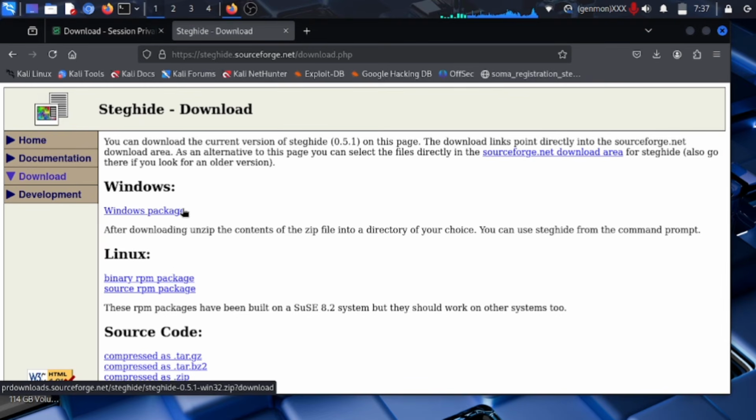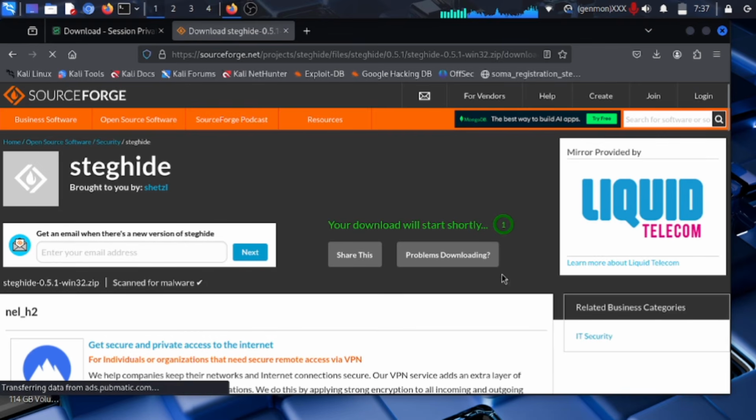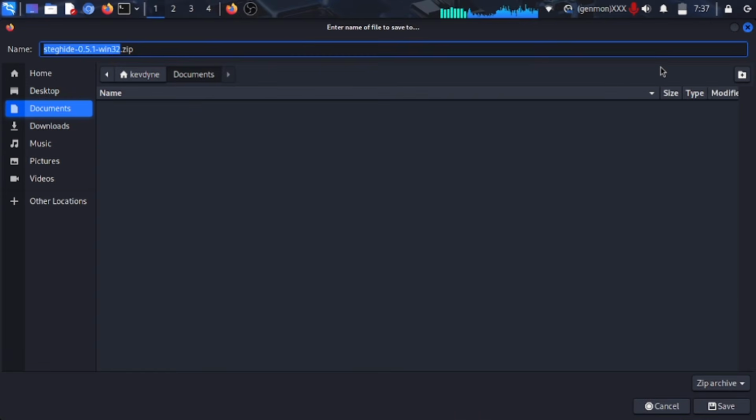Now it will open something like this. Click on Windows packages, and if you're using Linux you can do the same thing. Click on Windows package and it will open up Steghide for you to download. Automatically it will start downloading Steghide. As you can see, your download will start shortly, and here are the seconds counting, and you will see the download starting pretty soon.